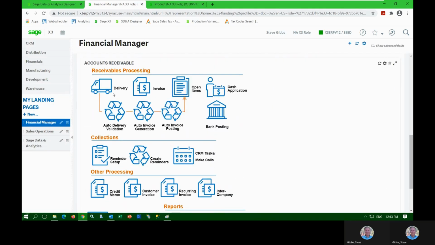Last thing here on the AR landing page, I should say, is we have a process map that helps us manage the process end to end. We can do everything from invoicing. We can auto issue invoices here. We can apply cash. Got a collection section where we can issue past due invoices.